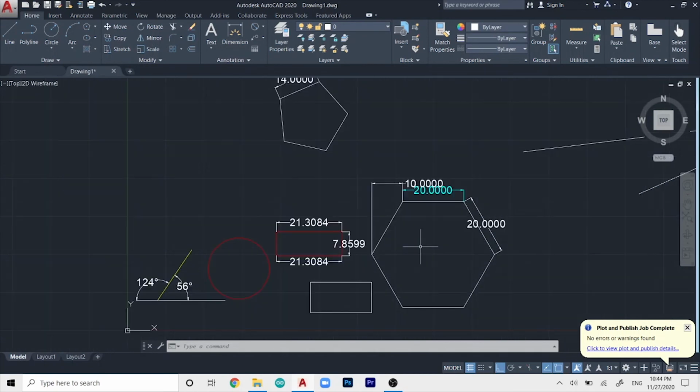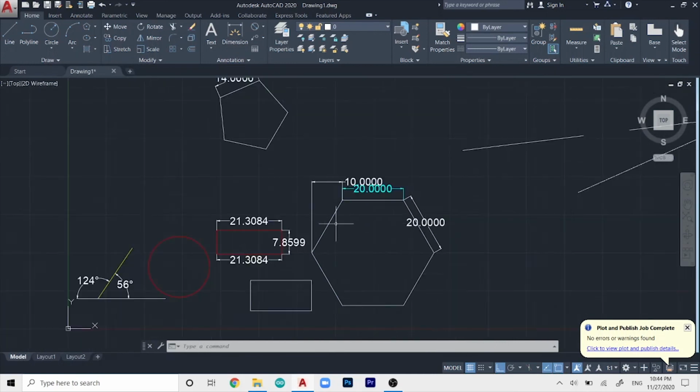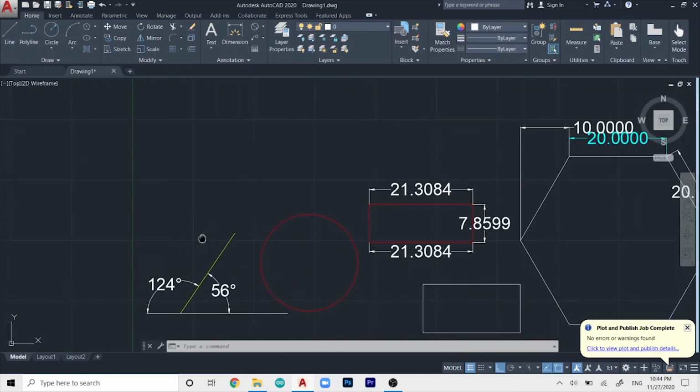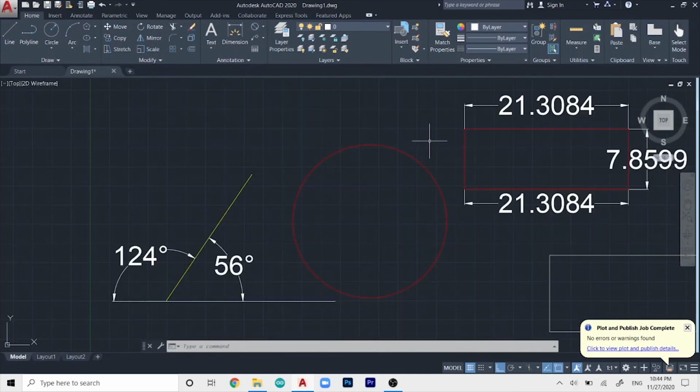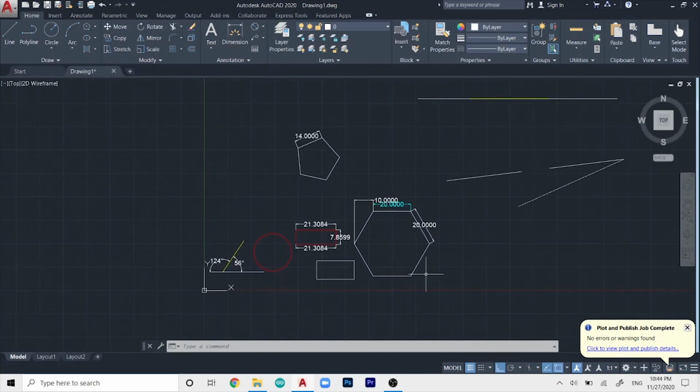Okay, so that's how you make a PDF. It's a pretty simple process, nothing to be afraid about. It's simple, selecting the area and plotting it wherever you want.